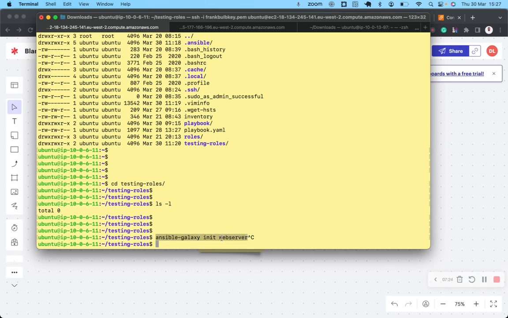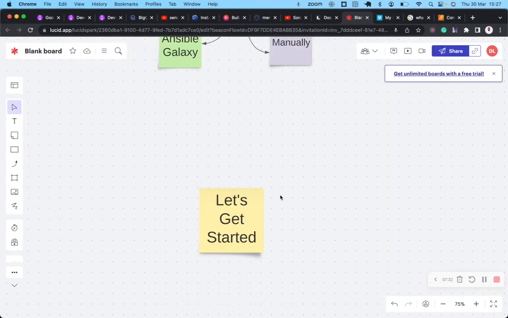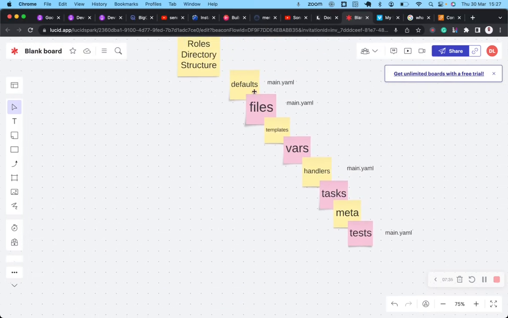This command is going to create for me a directory called web server. In that directory, I'm going to have all of these structures: defaults, files, templates, vars, up till test. So if I create a role with Ansible Galaxy, it's going to create for me a parent directory, and inside of the parent directory, I'm going to have all of these components, defaults, files, templates, and the rest.